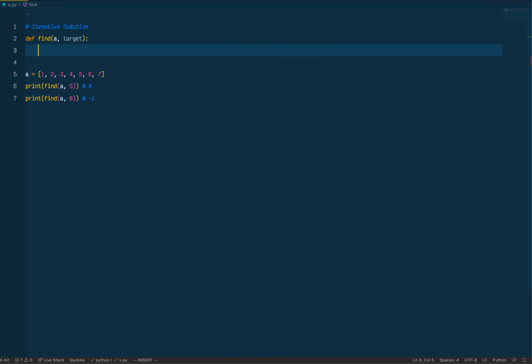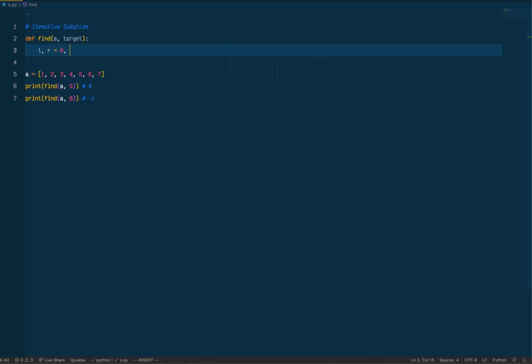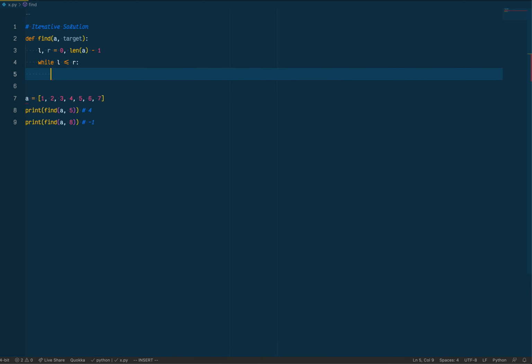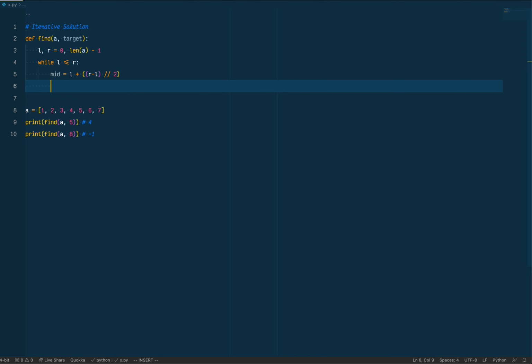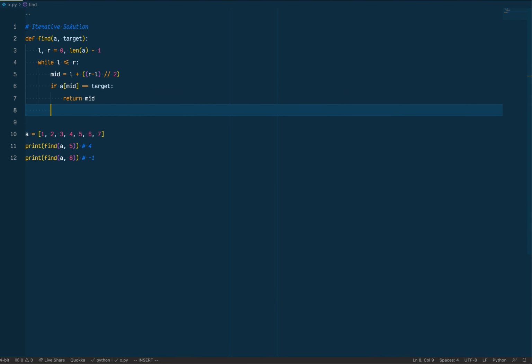For the iterative solution, we just have 2 pointers. We have a left and a right pointer. Left points to 0, right points to the last index, which is length of array minus 1. And then while left is less than or equal to right, we always calculate the mid pointer, which is left plus right minus left divided by 2, like this. And then we just need to check if the mid pointer points to the target. If so, return the mid index like this.